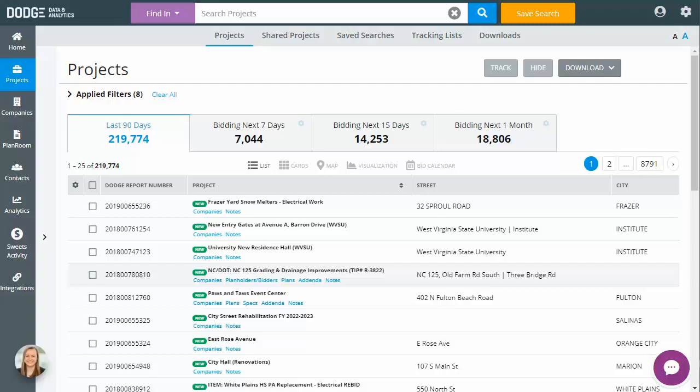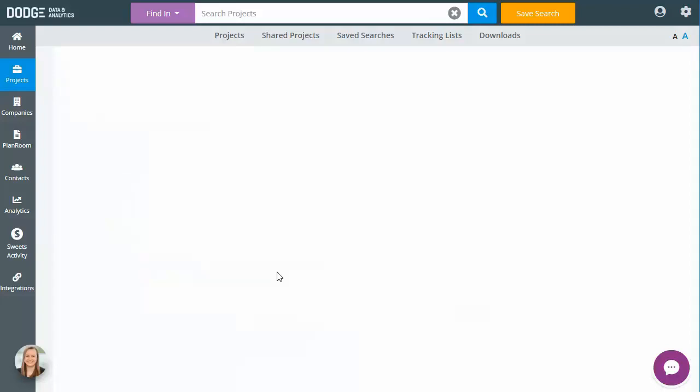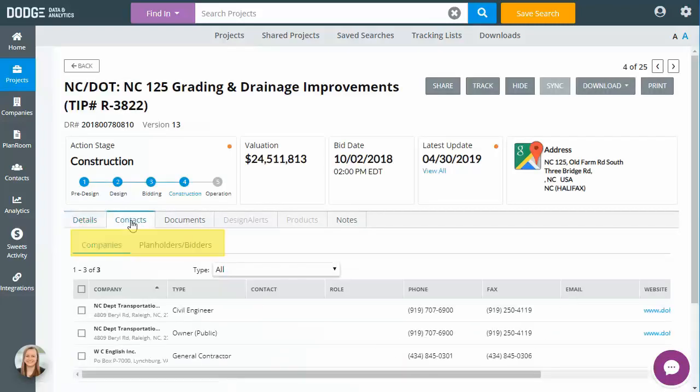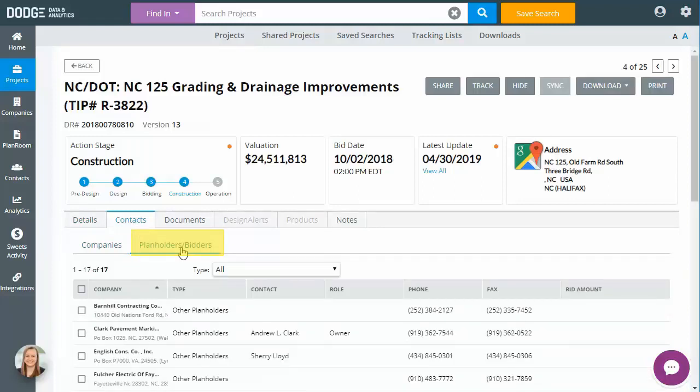If we click on the name of a project, it will take us to the project details. In here, we have a few different options. If we click on the Contacts tab, this will display two sections: Companies and Plan Holders Bidders. The Companies section will display the companies assigned to the project, such as an owner, architect, engineer, general contractor, or anyone else assigned to the project. The Plan Holders Bidders section will contain a Plan Holders Bidders list.